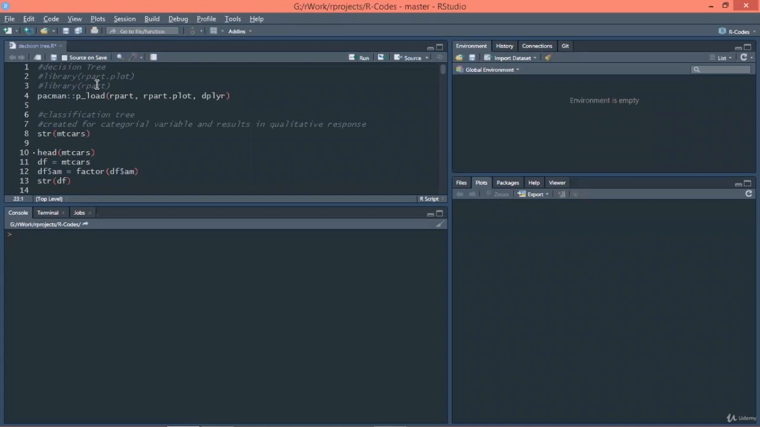Decision tree. So let's create code for decision tree. For this, we need two packages, rpart and rpart.plot. We will be loading multiple packages at once using the pacman package under the command p_load. So I am loading rpart, rpart.plot, and dplyr for manipulating our data. If you want to download these packages, just go to the Packages tab here and install, or you can use the command install.packages.